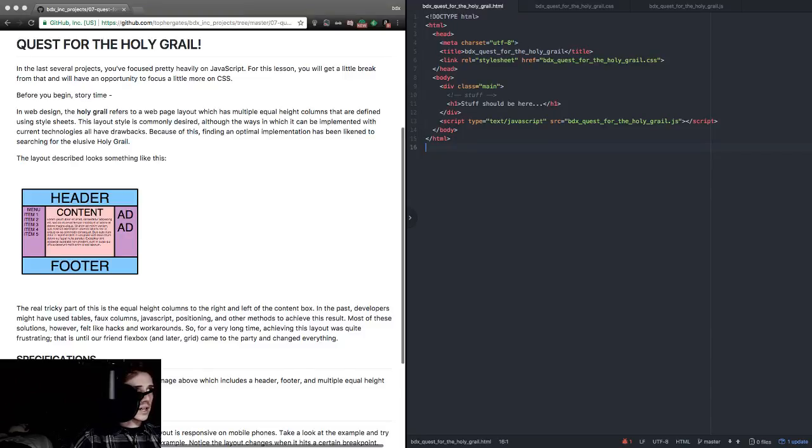From the top, Quest for the Holy Grail. In the last several projects, you've focused pretty heavily on JavaScript. For this lesson, you'll get a little break from that, and we have an opportunity to focus more on CSS. Before you begin, story time. In web design, the Holy Grail refers to a web page layout which has multiple equal height columns that are defined using style sheets. This layout style is commonly desired, although the ways in which it can be implemented with current technologies all have drawbacks.